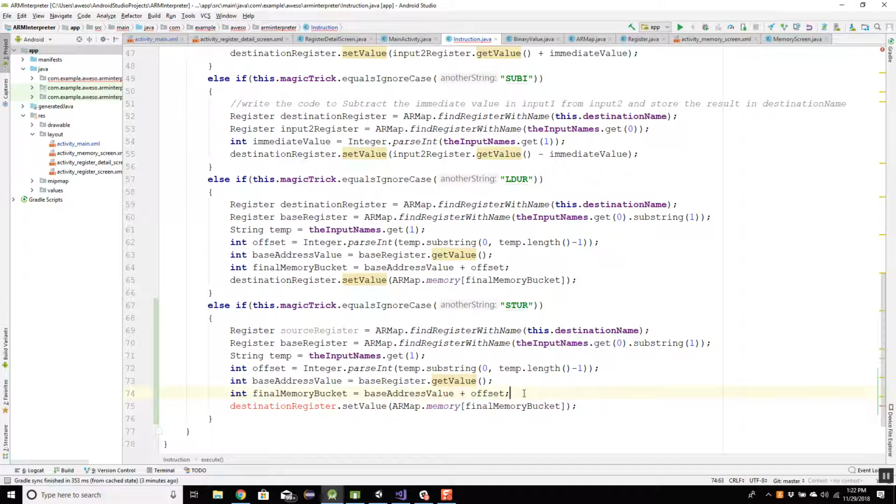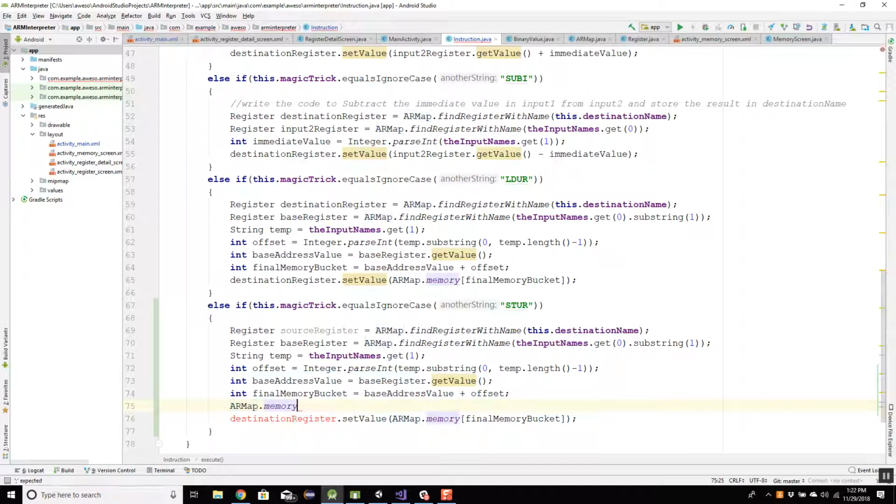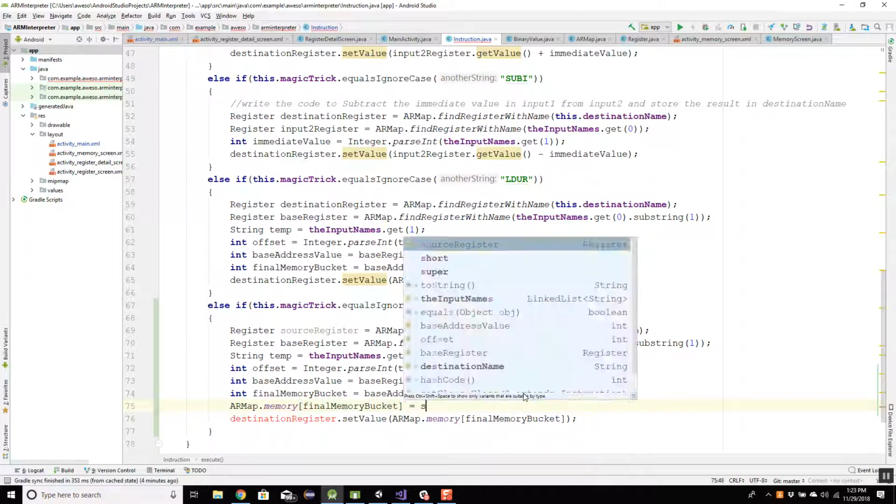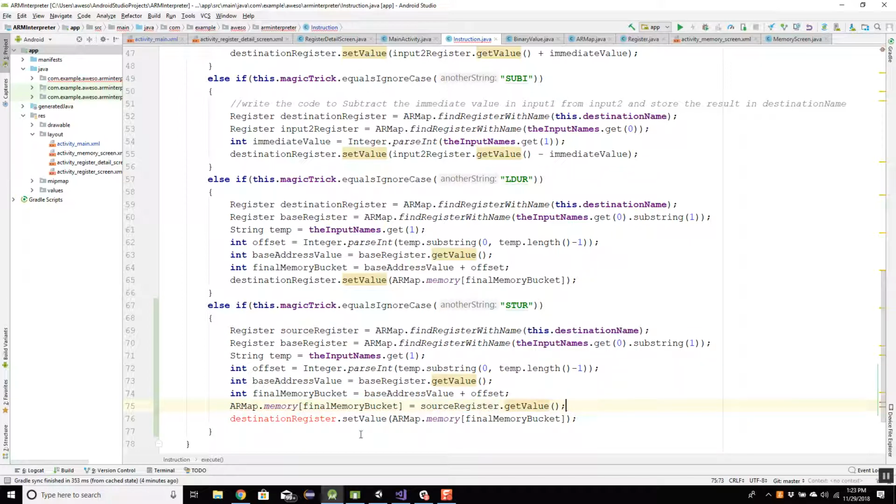Then the thing we actually change is that instead of storing into a register a value, we're storing into memory a value at that register. So we're going to say armap.memory at bucket, final memory bucket. That guy is going to equal source register dot get value. Like that. So the source register is the guy we want to store. The place we're going to store it is our base register value plus offset. And we'll set that place in memory equal to the value that's currently in our source register. Okay, so I think that should be it for the homework.